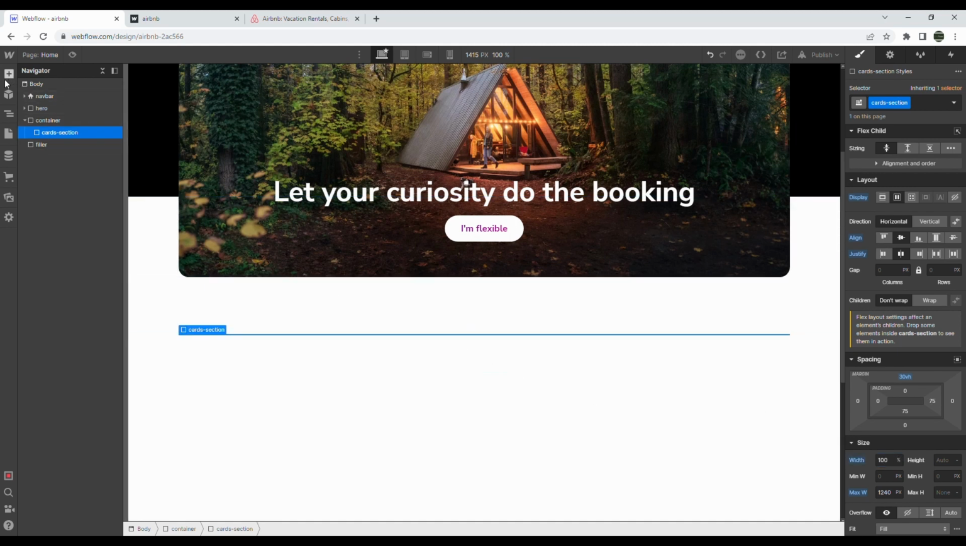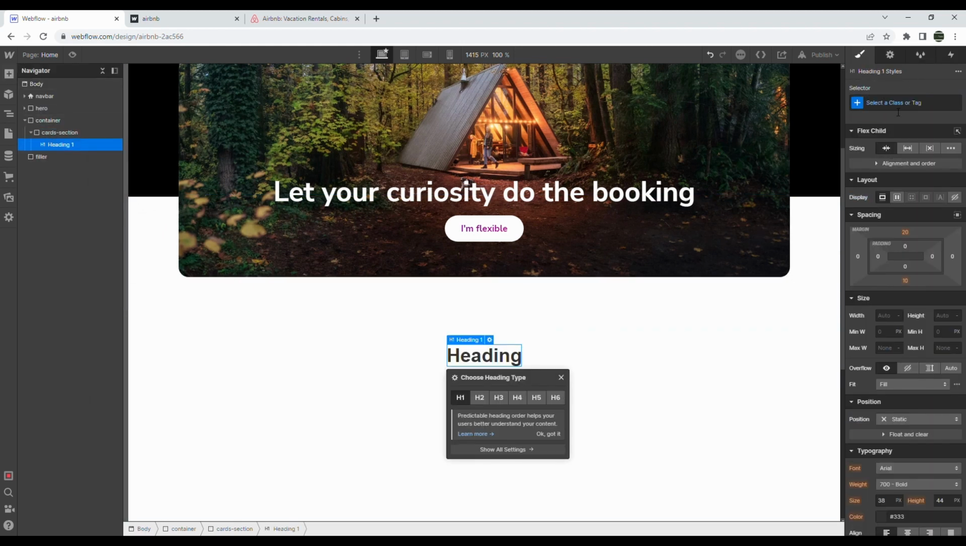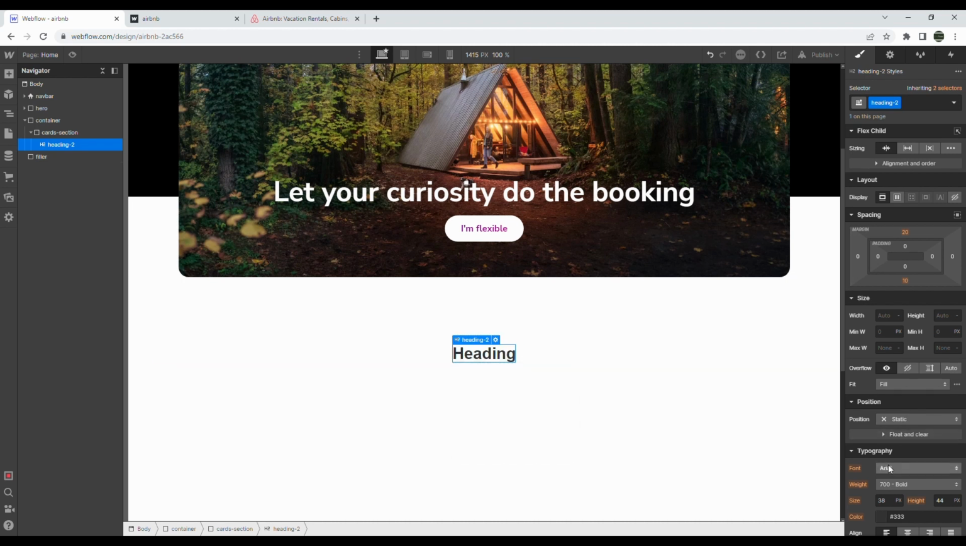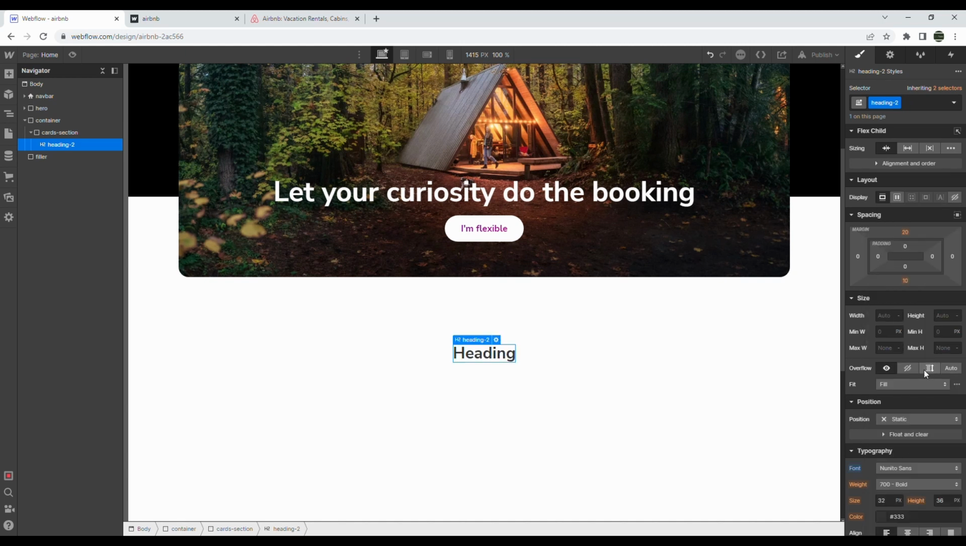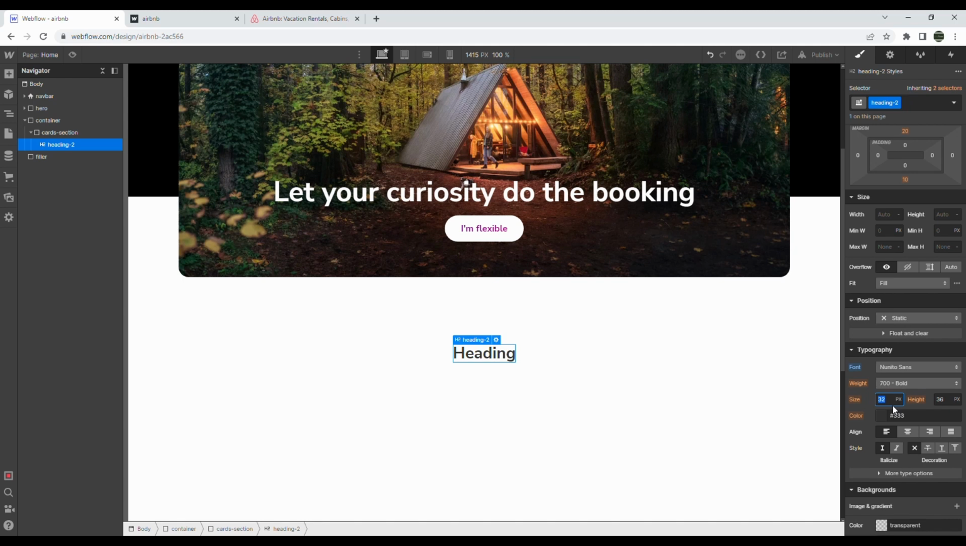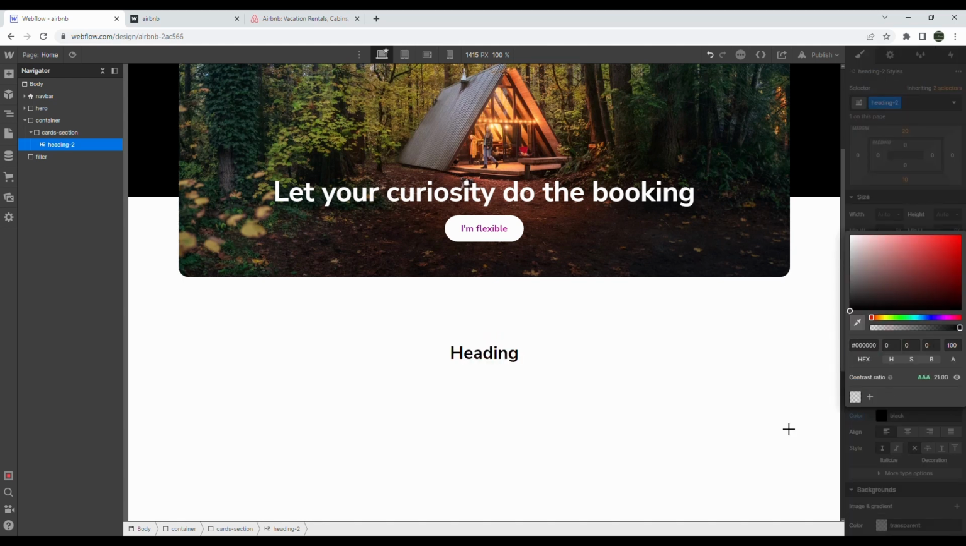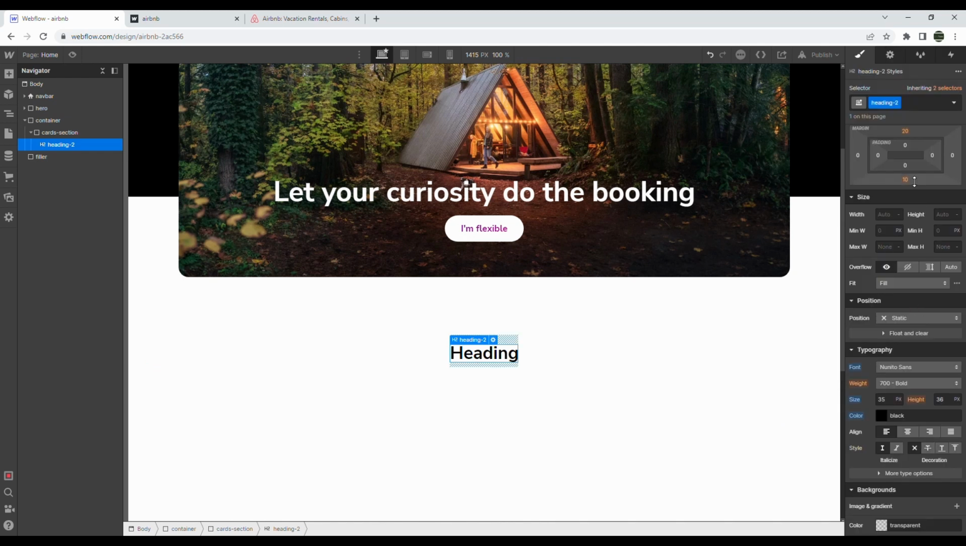Then what I'm going to do is drag in a heading element. This is going to be called heading 2, so just change it from H1 to H2. Basically it's going to be just as bold. It's going to be Nunito Sans like that, 35 pixels. Change the color to be black, and give it a margin at the bottom of about 40 pixels.